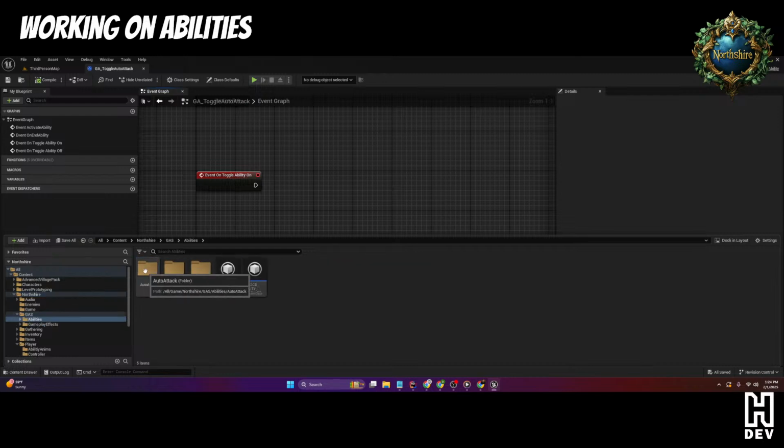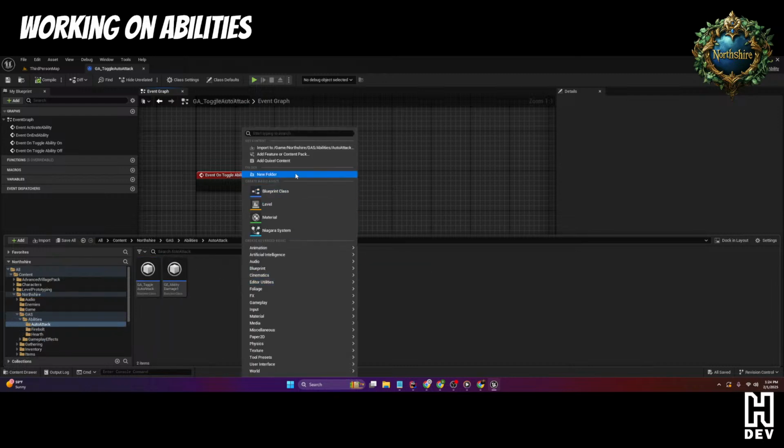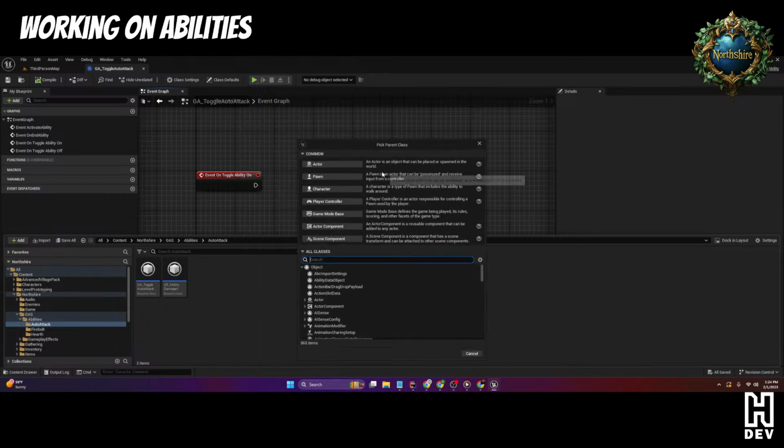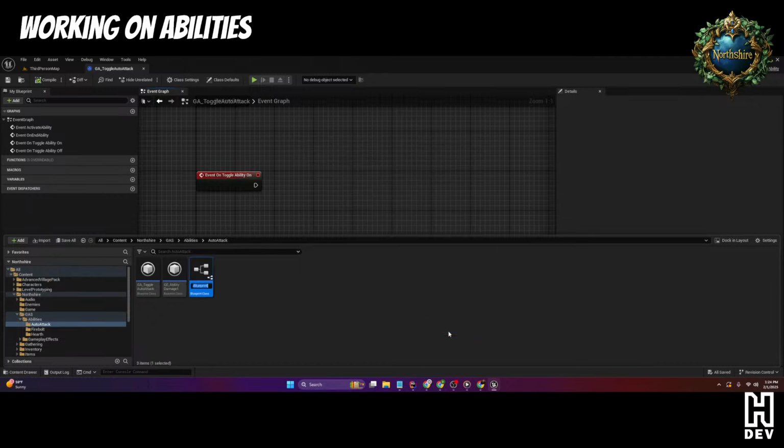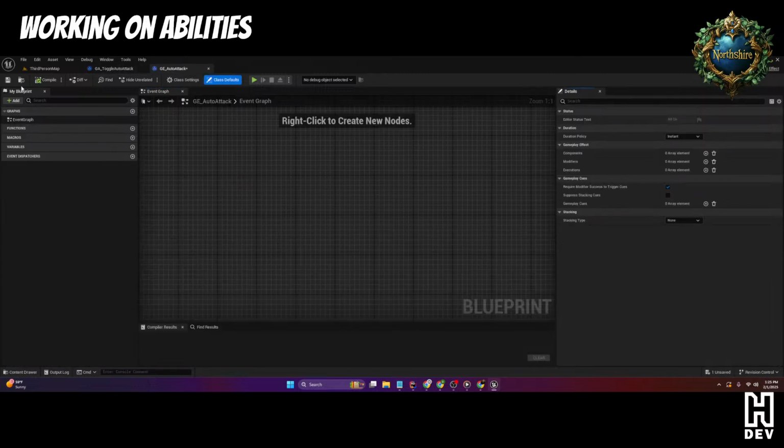So we'll go to GAS, abilities, auto attack. I'm going to do it in here. I'm going to go to blueprint class. And it's been a bit, so we're looking for gameplay effect. And we'll say GE auto attack. We'll keep it auto attack. Okay, let's open it up.